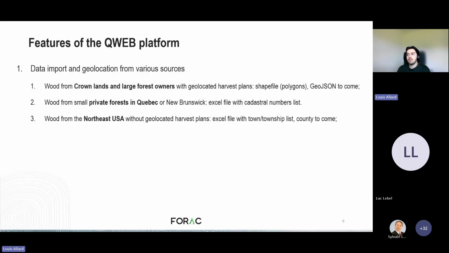Regarding wood coming from the Northeast USA, if it comes from large forest owners that create geolocated harvest plans and are ready to share it, this can be entered as a shapefile. If there is no harvest plan, what the platform allows is to add a list of townships in an Excel format, and the platform returns the polygons of the towns and townships. We will also add the support for counties. So to be able to input a list of counties, and the platform returns the outline of the counties.